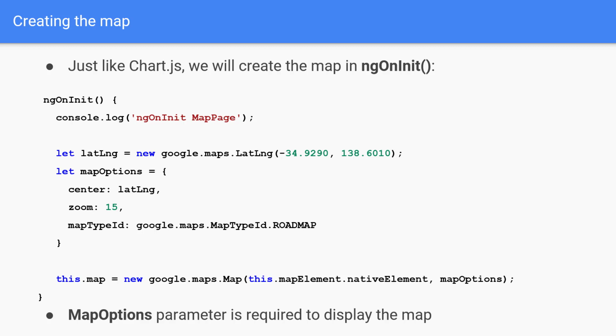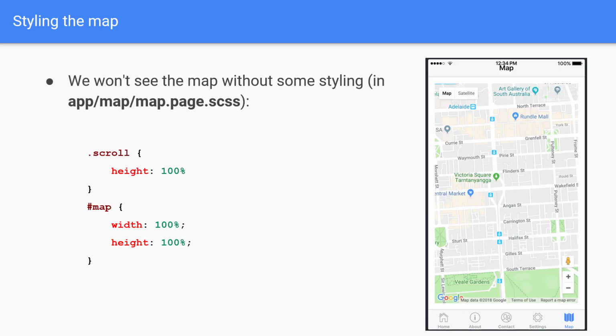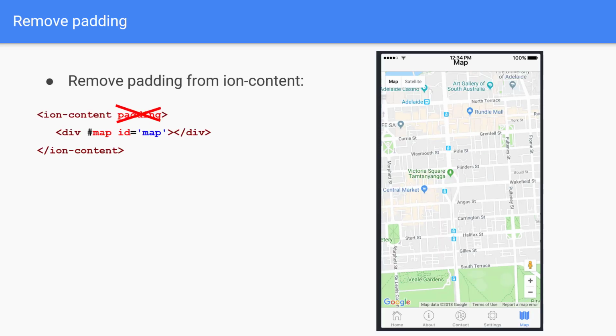Finally, we create an instance of our new Google map. We will require some styling to set the dimensions of the div container, and we can target our ID selector to do that. Finally, if your map is in an ion content block and it has padding on it, then remove it so that our map can go full width or full screen.